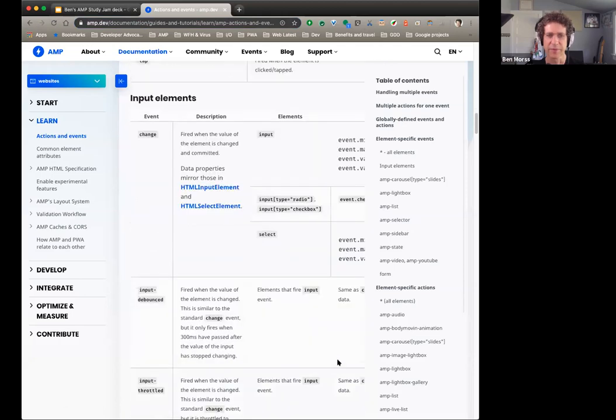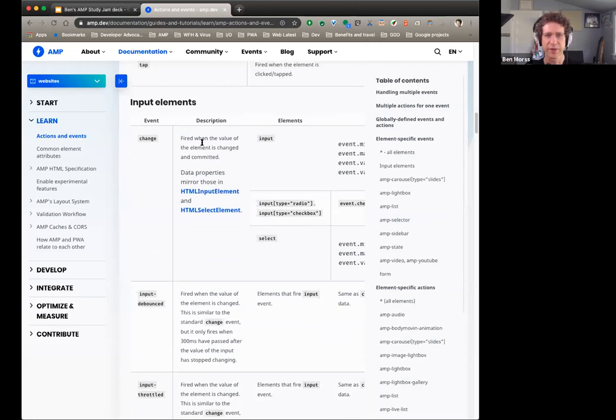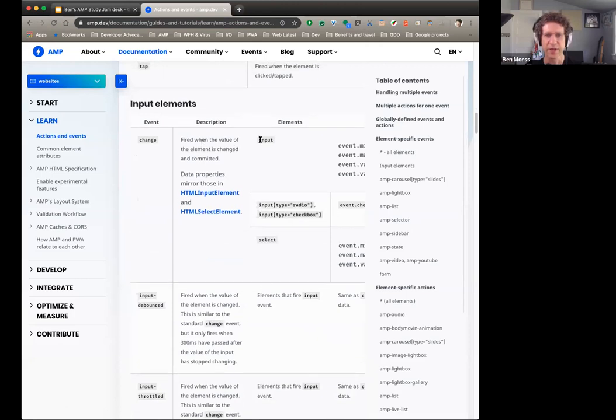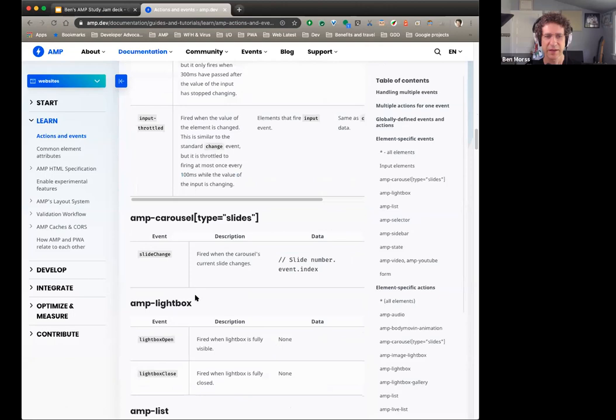Also various components throw their own events. Like for example, for inputs, if there was a change event, carousels throw a slide change event. There's things like that. To add your standard HTML events and event listeners, you can use AMP script to do that too.